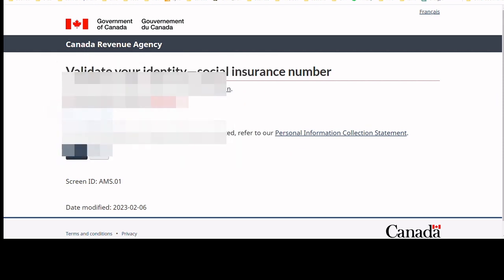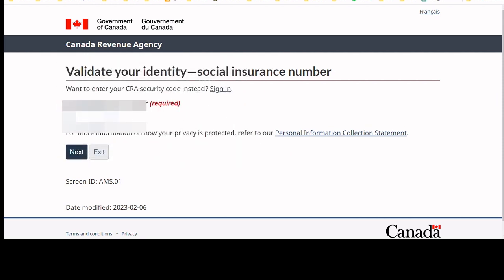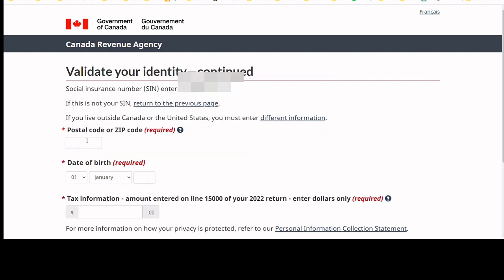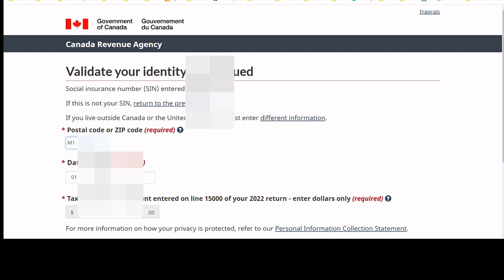Once you enter that number, it will lead you to the next steps where you will have to enter your date of birth, your current registered postal code, as well as there will be a verification question. The verification question is the option, the third question where you see here. It will ask you the one of the line items in your last file tax return. In this case, it's asking line number 15000.